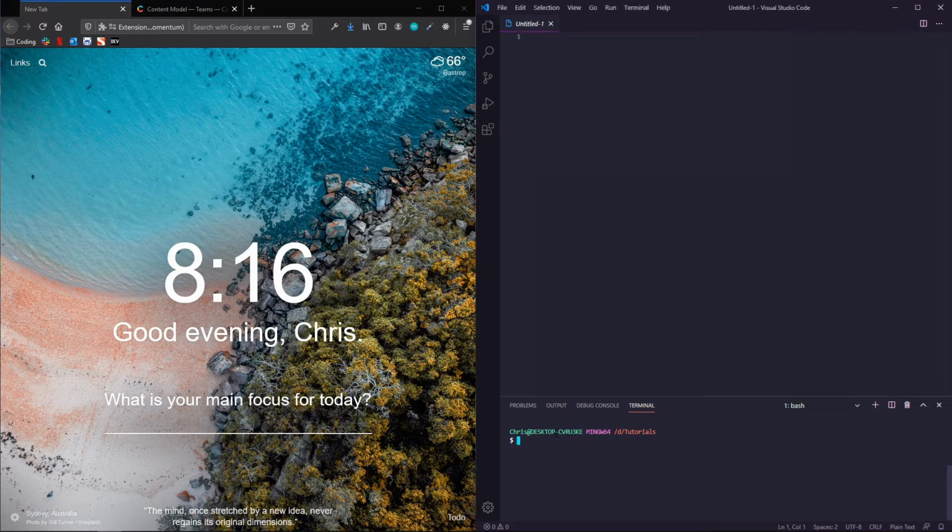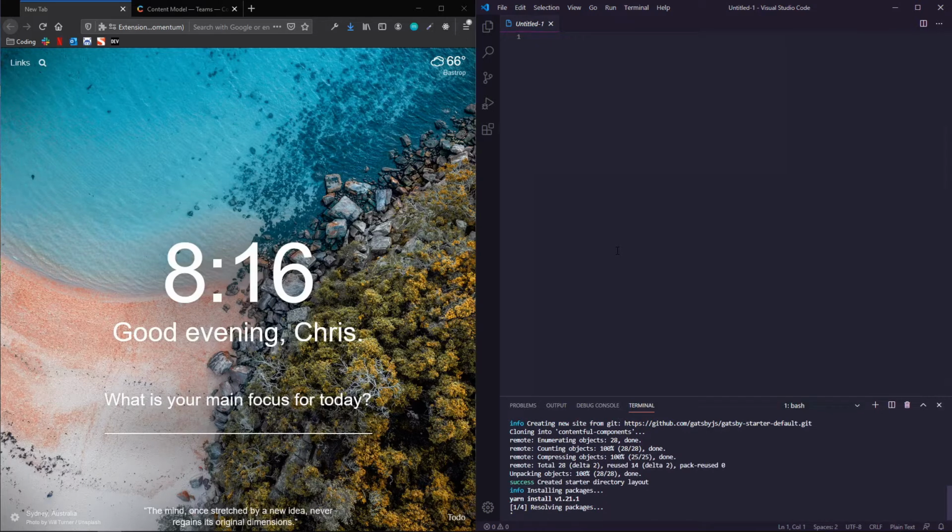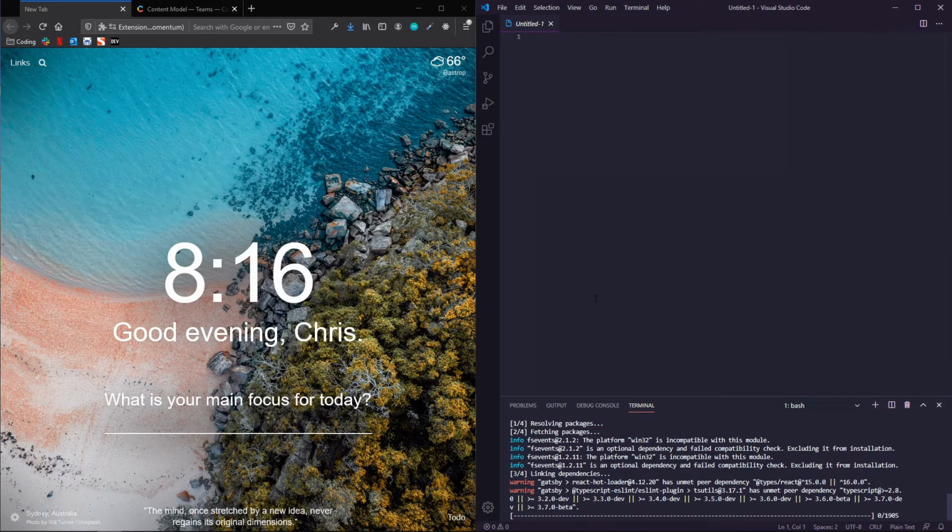I'm just in my tutorials folder here. I'm going to do gatsby new, and then I'm going to do contentful-components. You can call it whatever you want, and that'll give us our just default Gatsby starter.